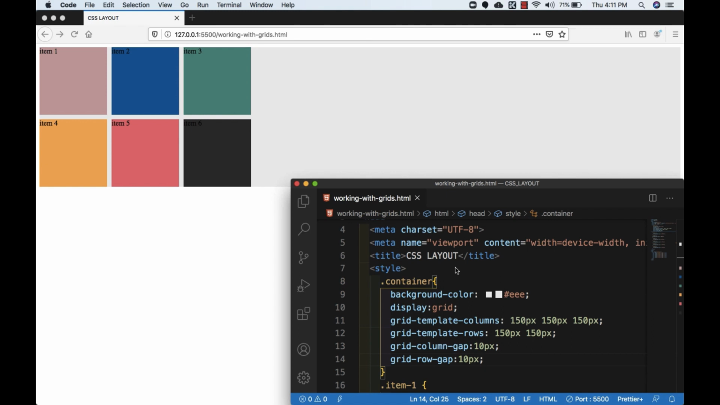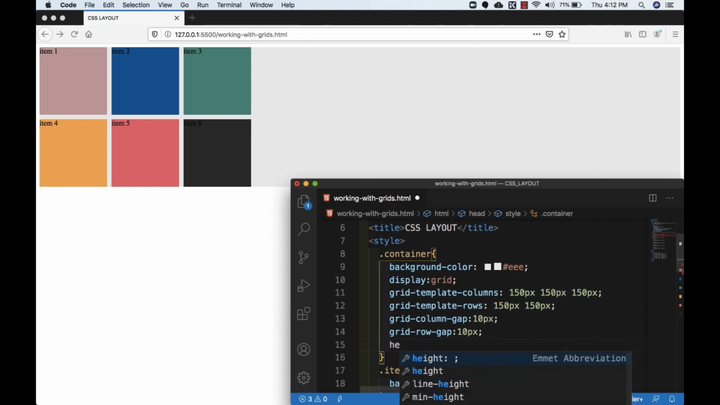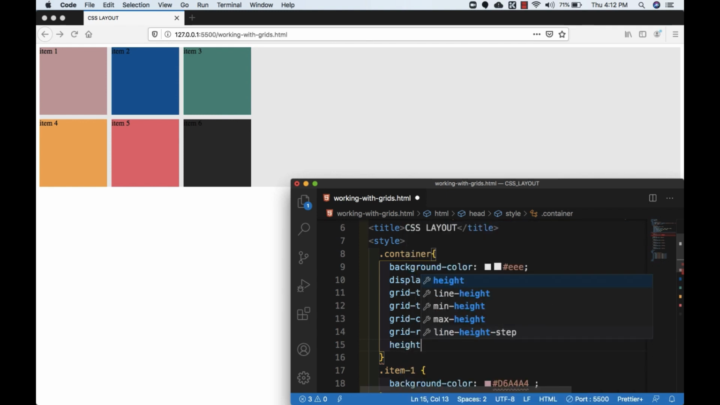In order to use percentage unit, I need to define the height of my container. So I will use a height property. Here in the container class, I will use the height property, which is equal to 100vh.